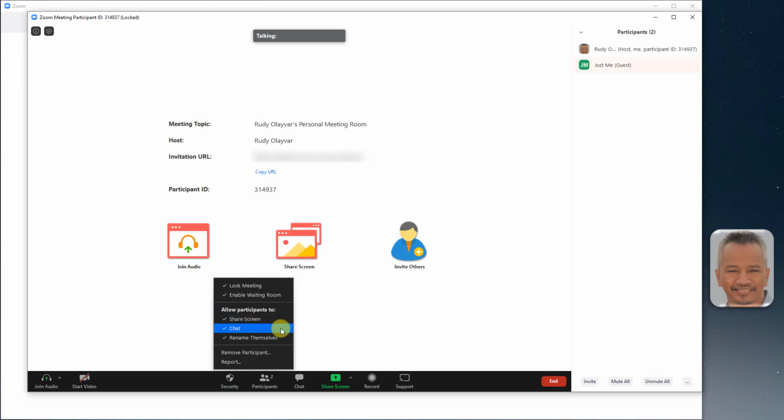Chat. Unchecking chat will restrict the chat function for participants. The participants will see a chat disabled note under the group chat window. The host is the only one that can send chat messages to everyone in the room and privately to anyone. Rename themselves. Unchecking will remove the function for all participants to rename themselves. Only the host can rename anyone in the meeting.